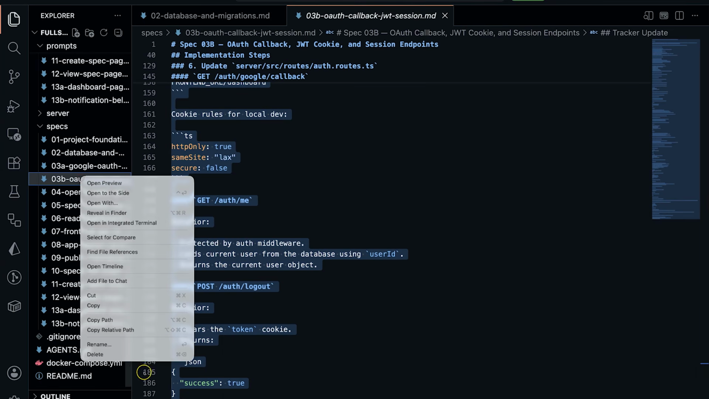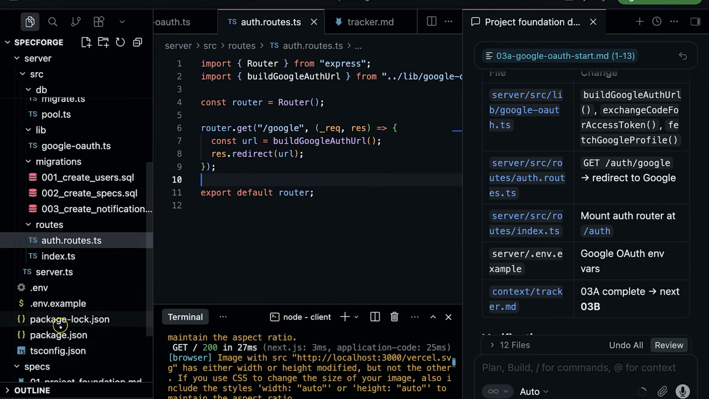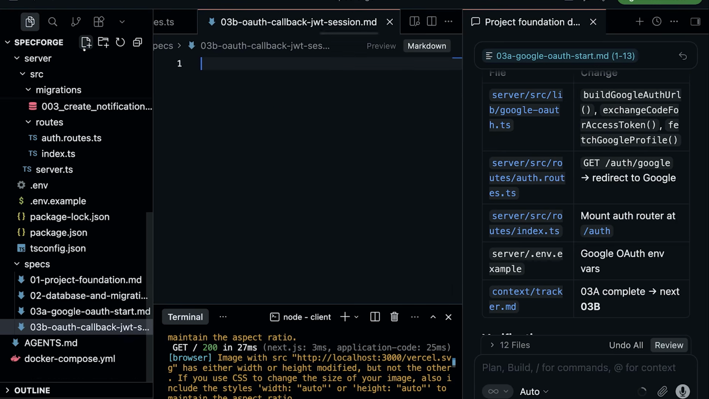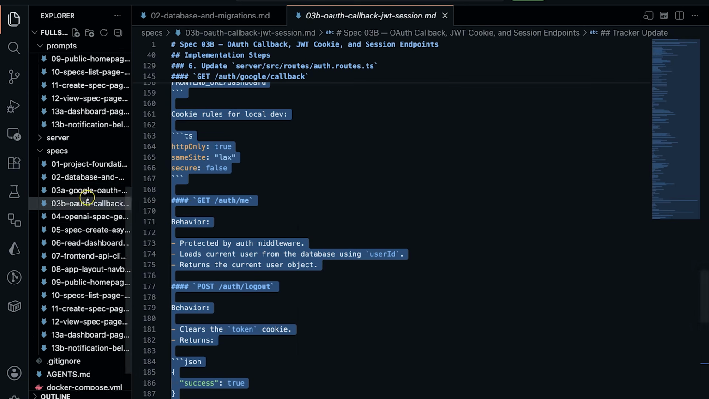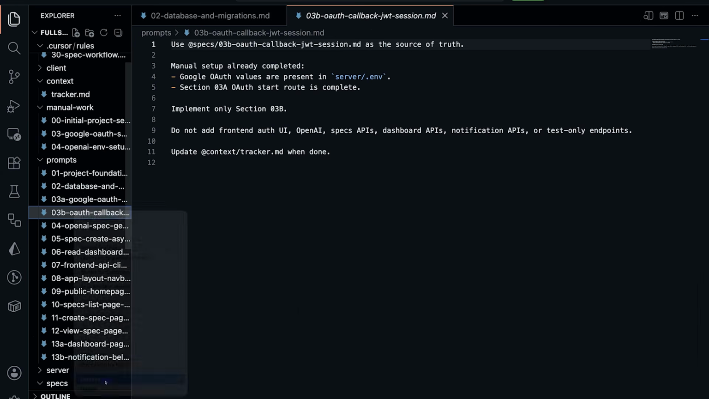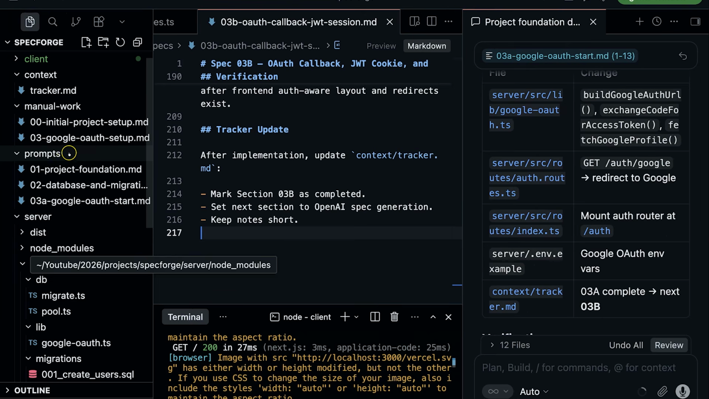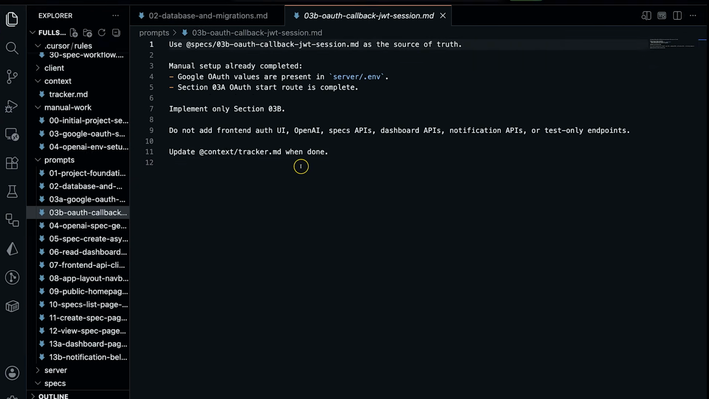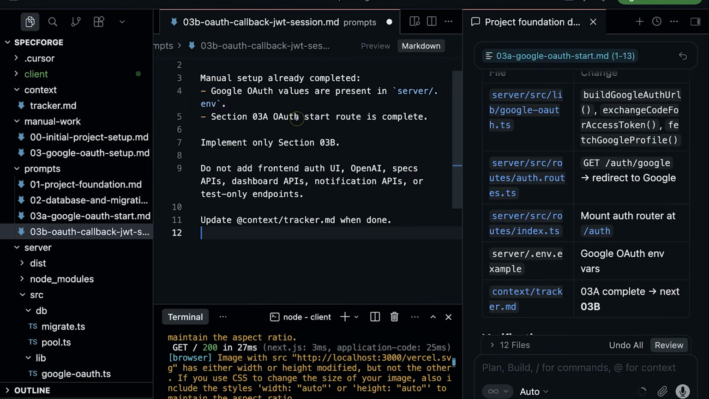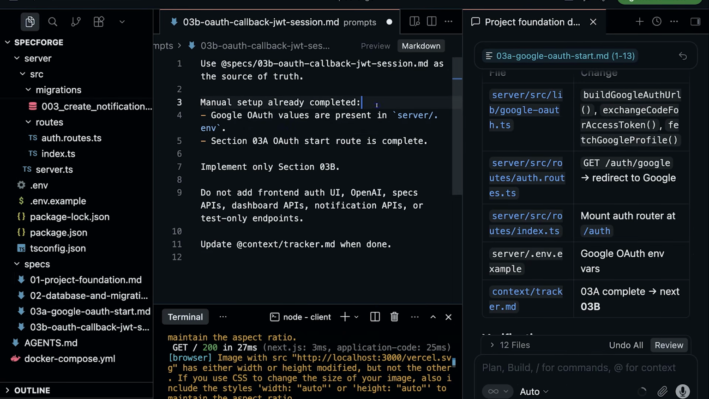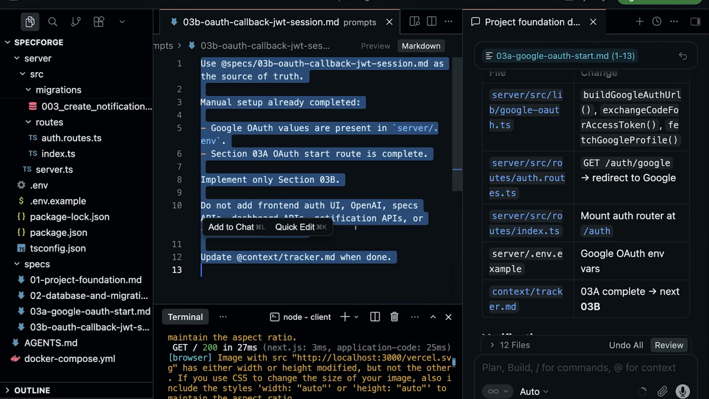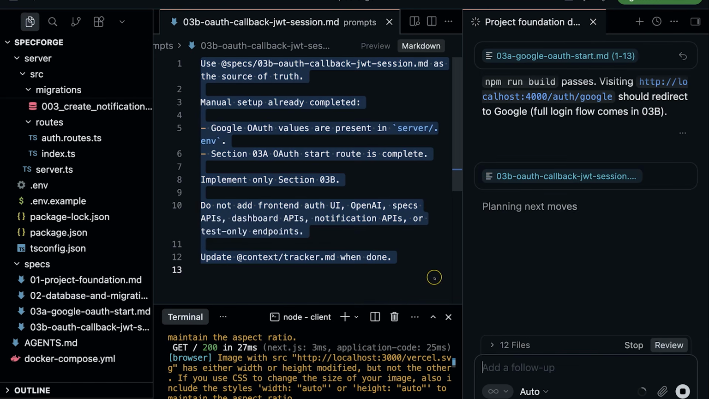Before that, first let's copy this and go to our specs, and then let's add it. We're going to copy, paste it. Now let's go to our prompts, copy, and then go to our prompts, paste it, and see what we mentioned here. So clearly it's mentioned that again you have to follow these specs that we have added, the last one. Manual setup is already completed, and implement only this particular section. You're not going to add any front-end auth UI or anything like that, and you're going to update the tracker as usual. So save this, copy this, and then we are going to run once again.